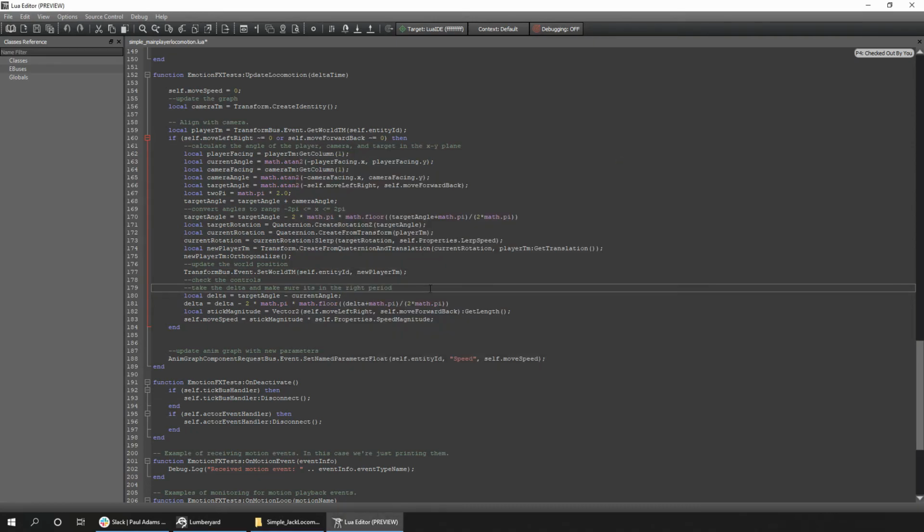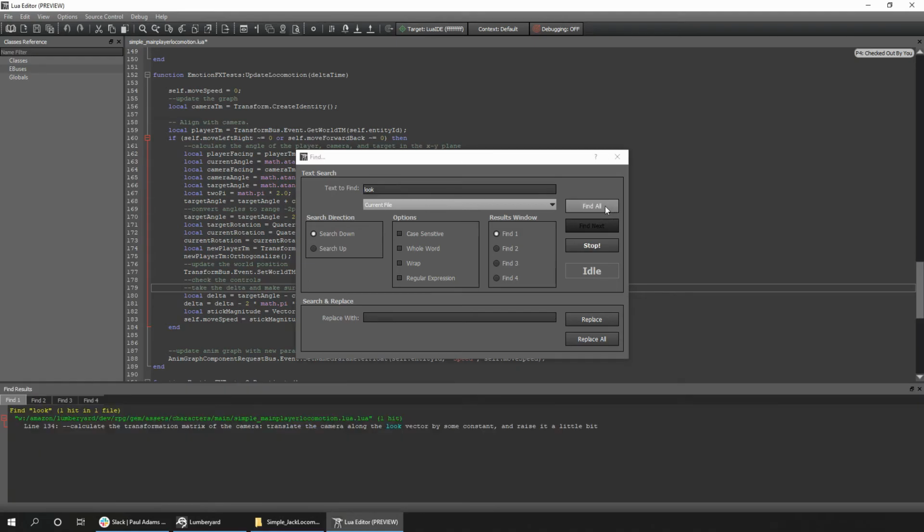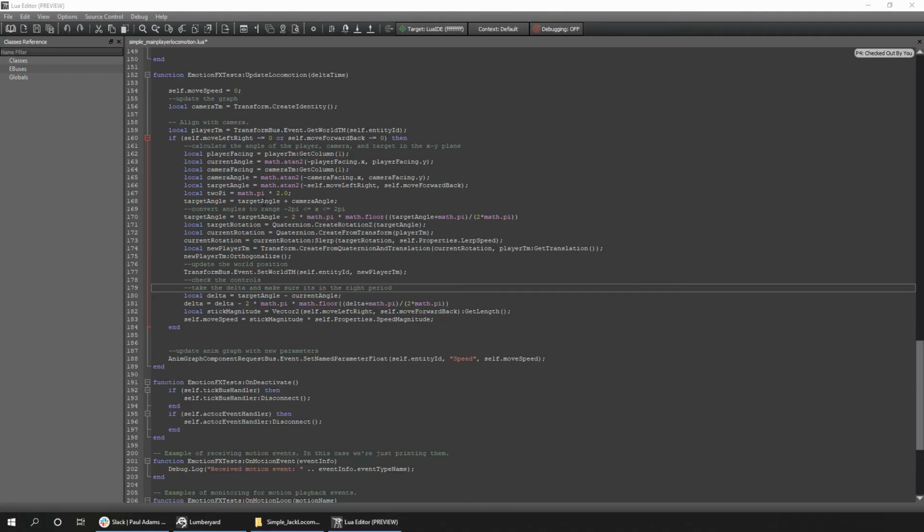Let's just make sure we haven't missed any looks. That's fine because that's a comment. Okay, cool, that's all done. We can now go ahead and save this file. We can now exit out of the editor.